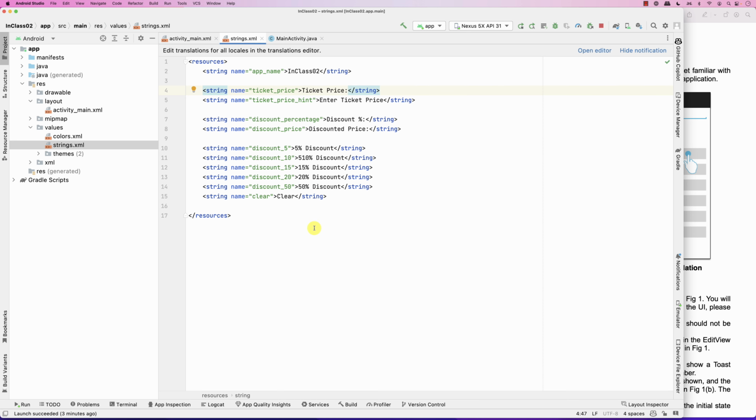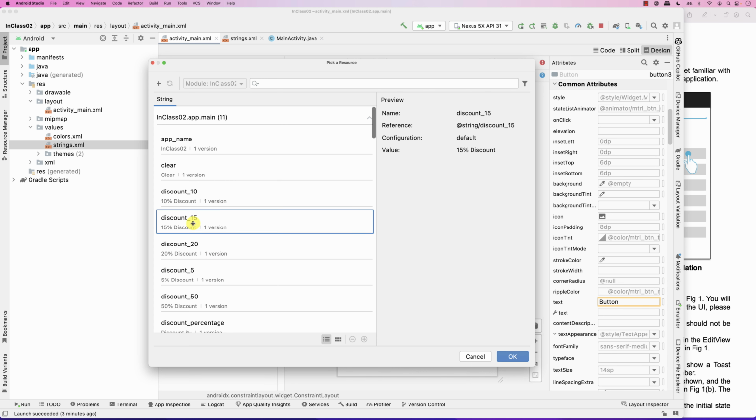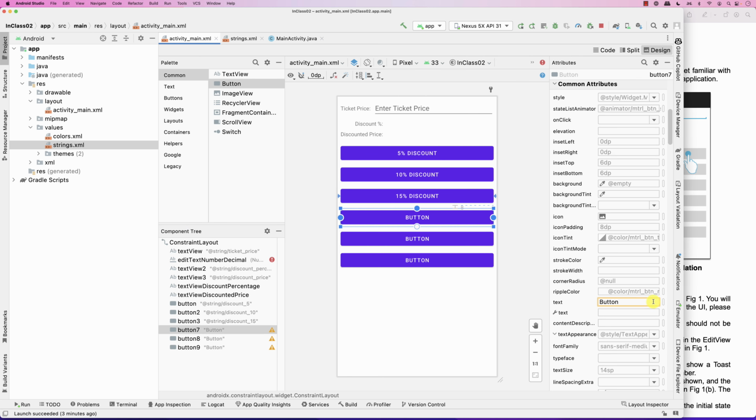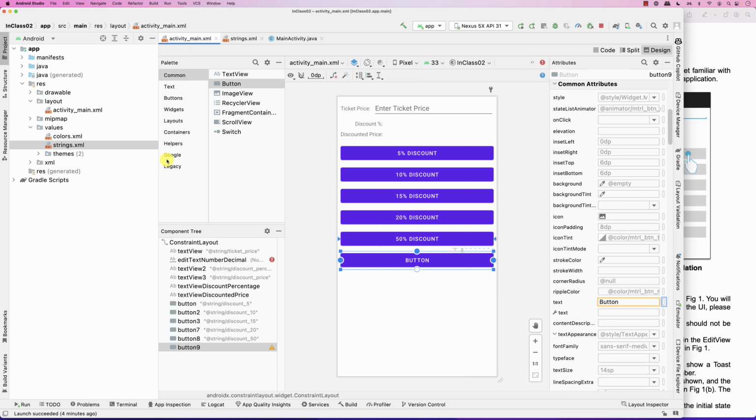Let's go back to the strings. We have 10%. This one is 10%. Okay, go back again to the layout. This is the 5%, and then similarly this one is going to be the 10%, and then this one is going to be the 15%, and then this one is going to be the 20%, and then we have the 50%, and then this one is the clear, right? So basically here's the clear.